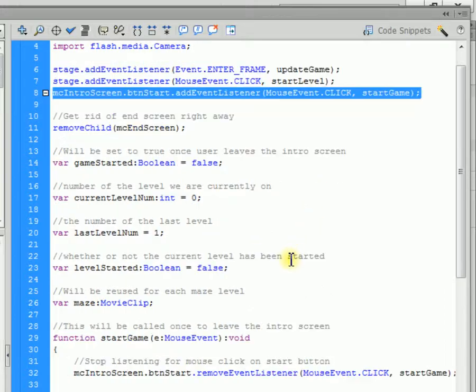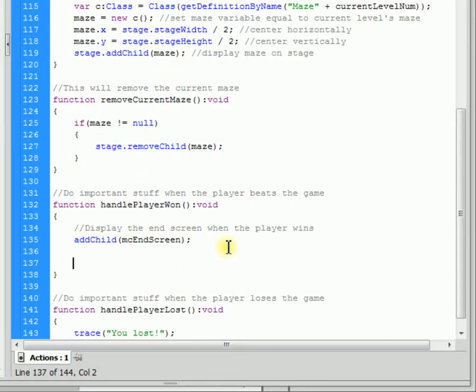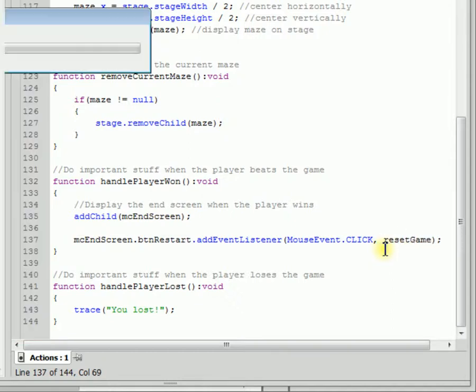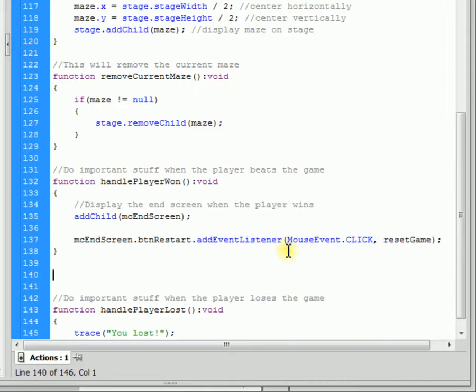So let's copy this right here, and I'm going to go all the way down to the bottom where it says handlePlayer1. Instead of mcIntroScreen, we want to say mcEndScreen. Instead of button start, we want button restart. And then instead of startGame, we want to say resetGame. Okay, and then we actually need to make that function. So let's go ahead and do that.